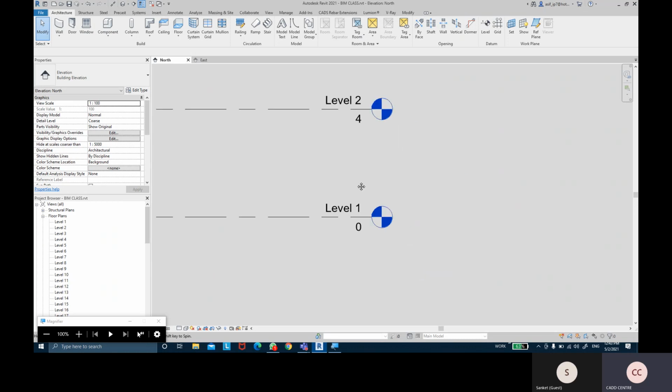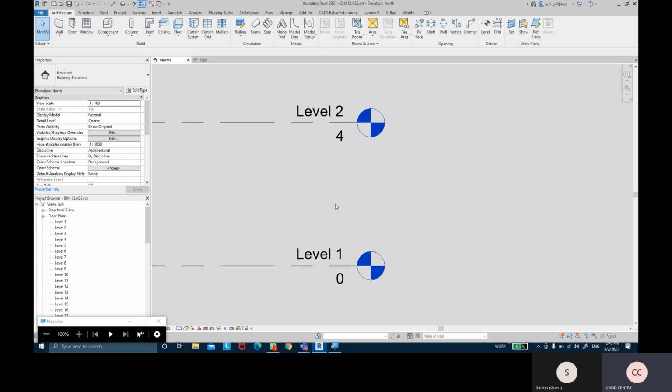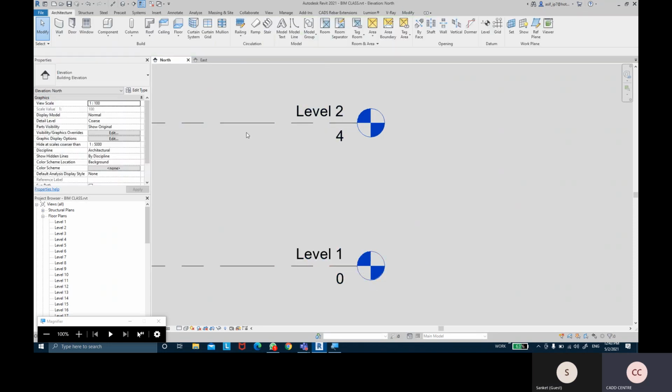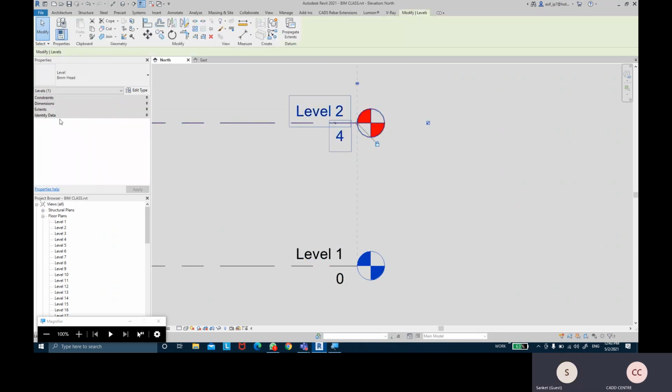If I want to edit the name of a level, I'll select that level. When I select it, you can see it gets selected, and over here in the properties these parameters are there. If I collapse all of these, constraints, dimensions, extents and identity data, these are the properties I get when I select any level. If I select Level 2 I'll get the same parameters, even if I select Level 1. In those parameters we have an option over here which says identity data.